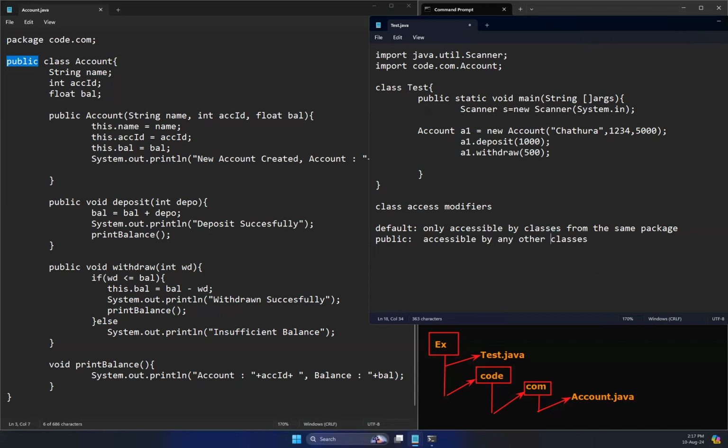Then, if you use non-access modifiers for a class, you can have a final class. A final class means it cannot be changed, it cannot be overridden. Once you declare the class final, it cannot be changed. Attributes or methods cannot be changed, that means overridden.